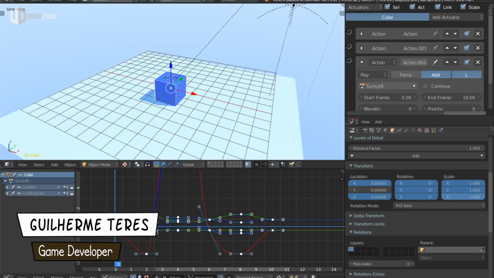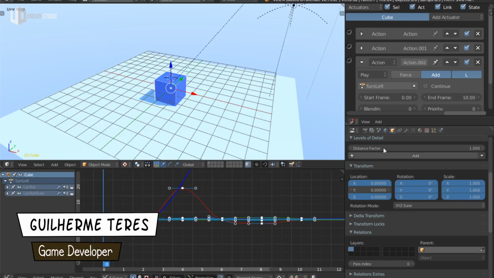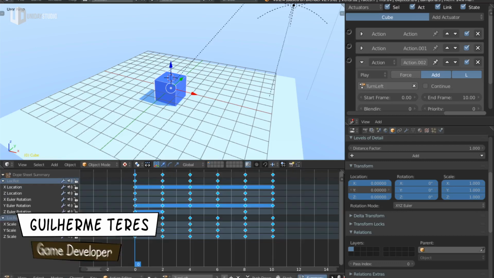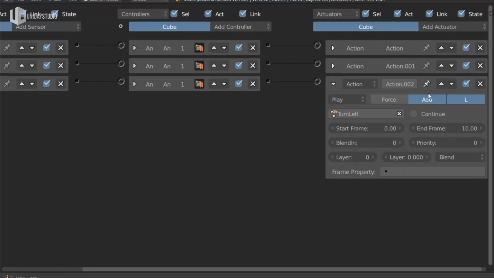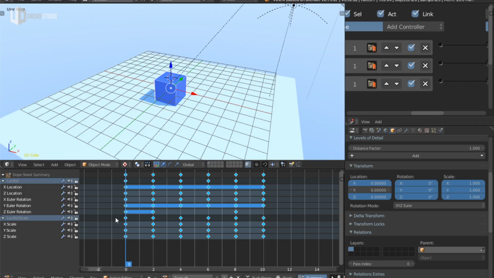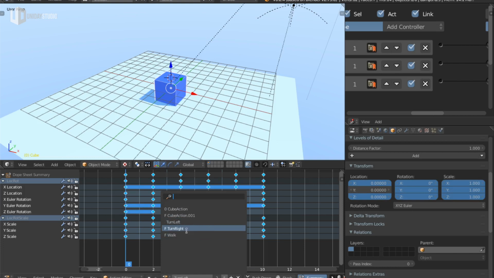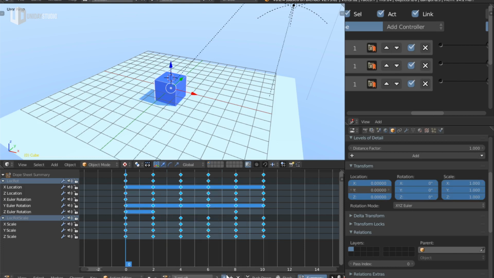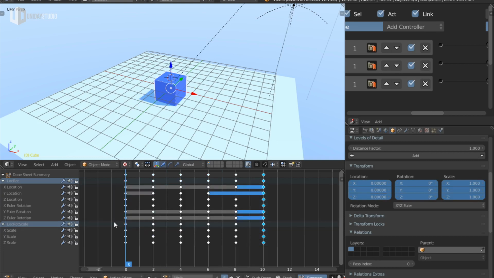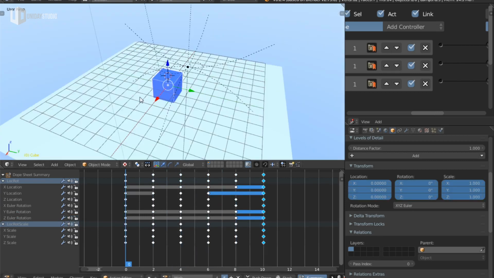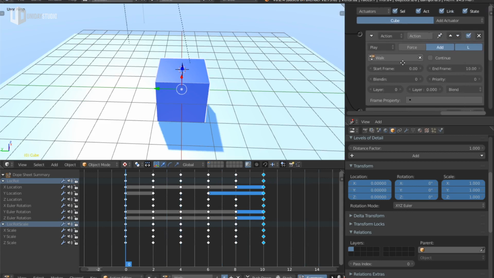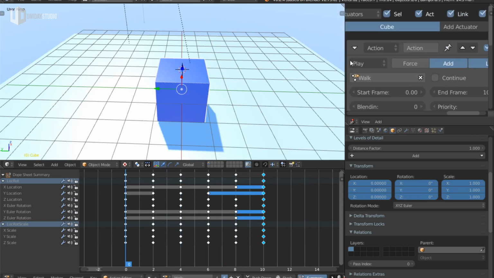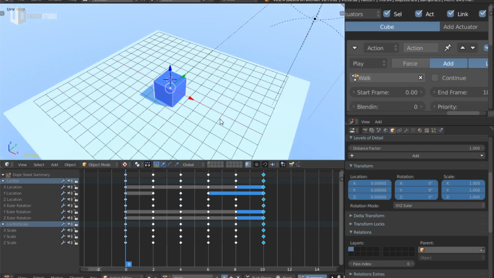Okay, I just realized that you can control the character in Blender or anything you want by using animation and setting up the add function here. So I just made this simple turn animation and also a turn left, a turn right, of course, and a walk animation that just does this. And by using the add here in the action actuator, I can do this.